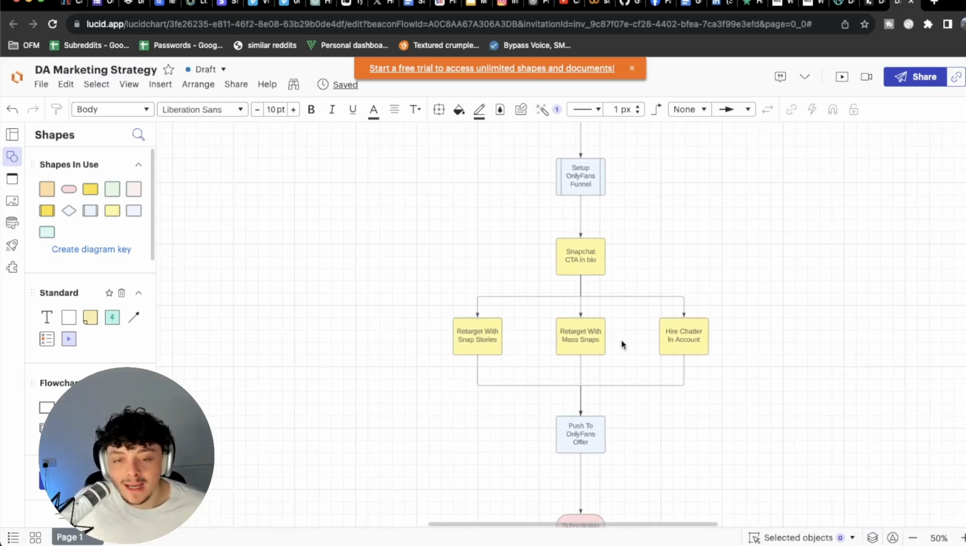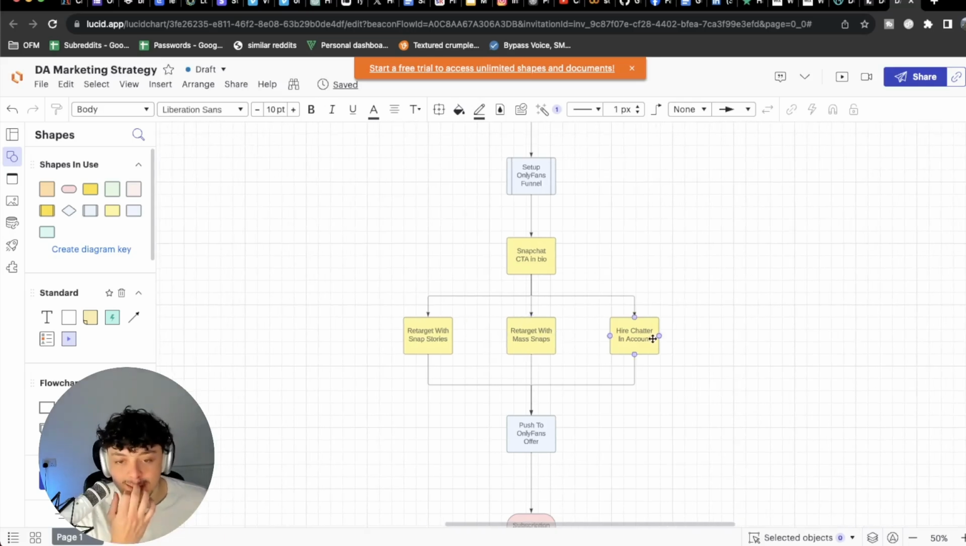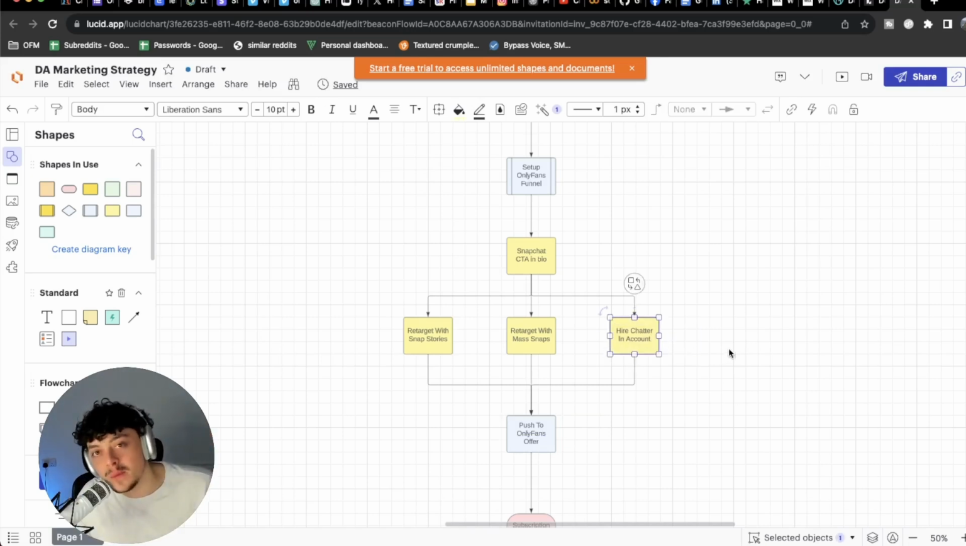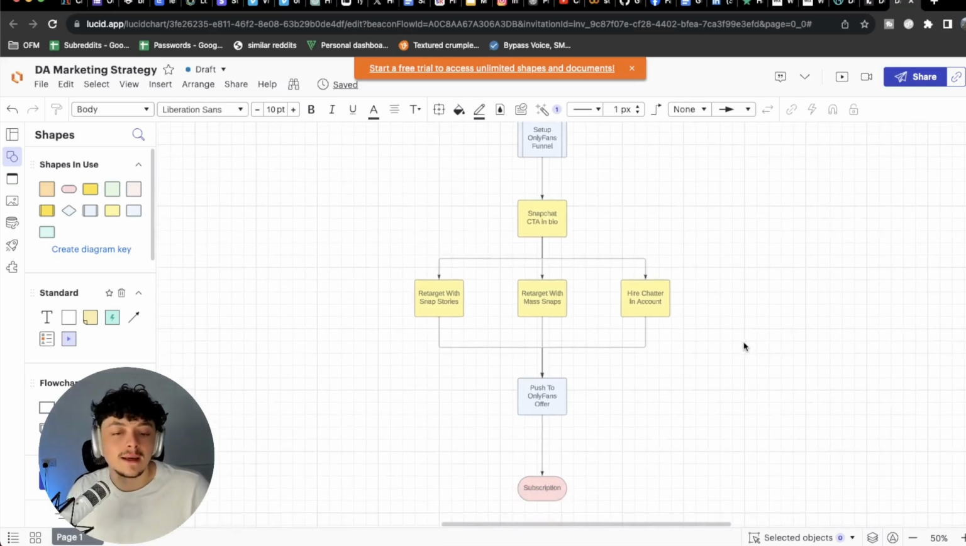We retarget with mass snaps. There's a way that we go about sending snaps that look like the model is literally right there. And then we also hire a chatter in the account. The people who are coming through on Snapchat, we need to keep pushing them to the OnlyFans offer. To do that, we nurture the relationship on Snapchat, and then we make hints that, hey, I've got an OnlyFans, and then they ask for the OnlyFans.